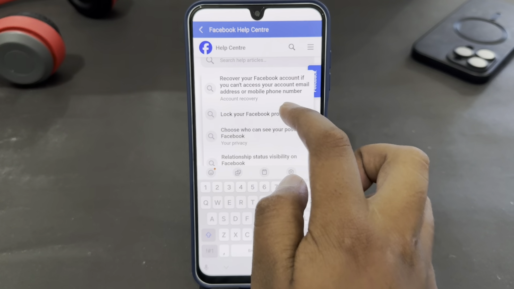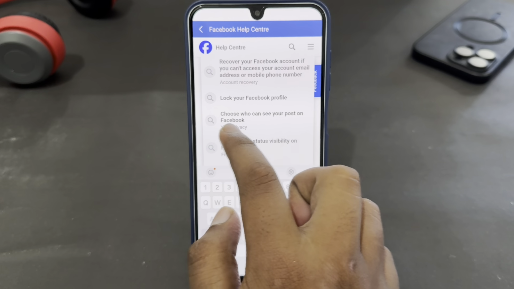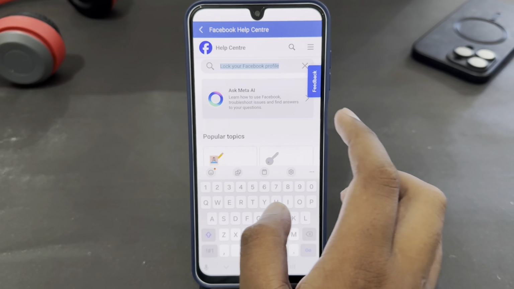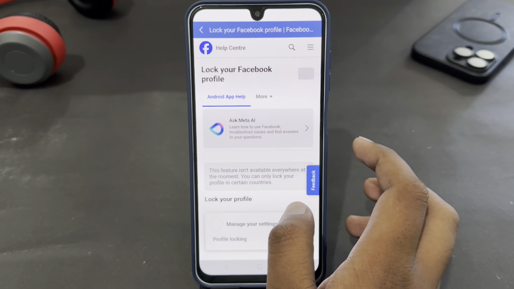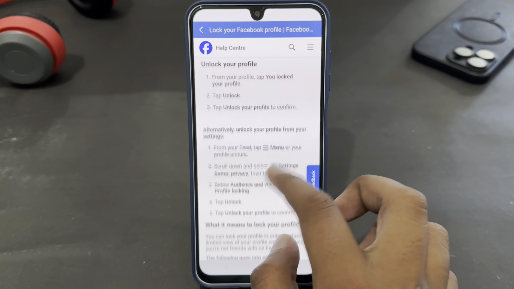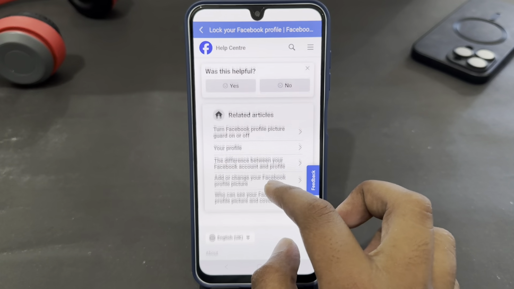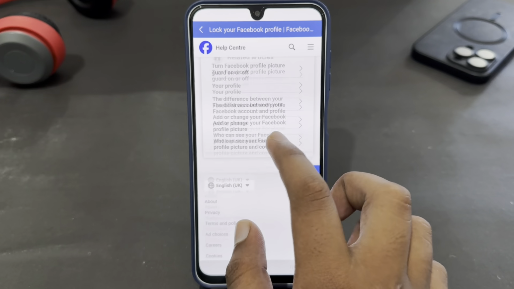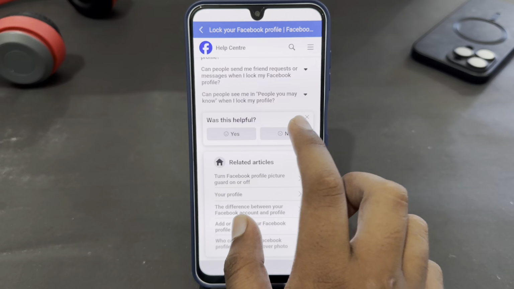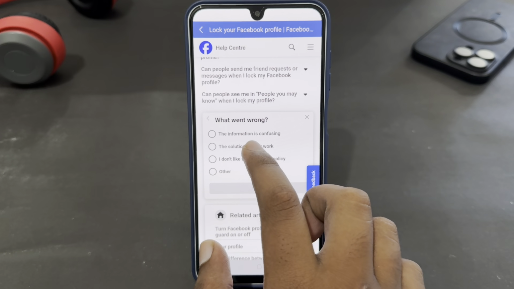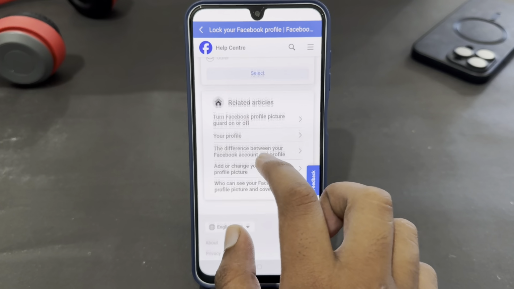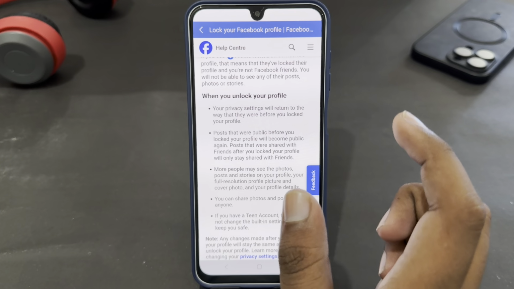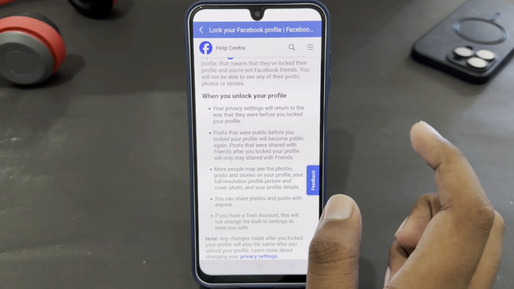For example, I'm going to choose anything from here, and here I'm going to select, for example, this one. Just tap on it and you will get different options here. But if your problem doesn't get solved by using these fixes, you have to tap on this No option, and here you can enter the problem which you are having. So in this way you can easily contact Facebook customer support for a human to help.